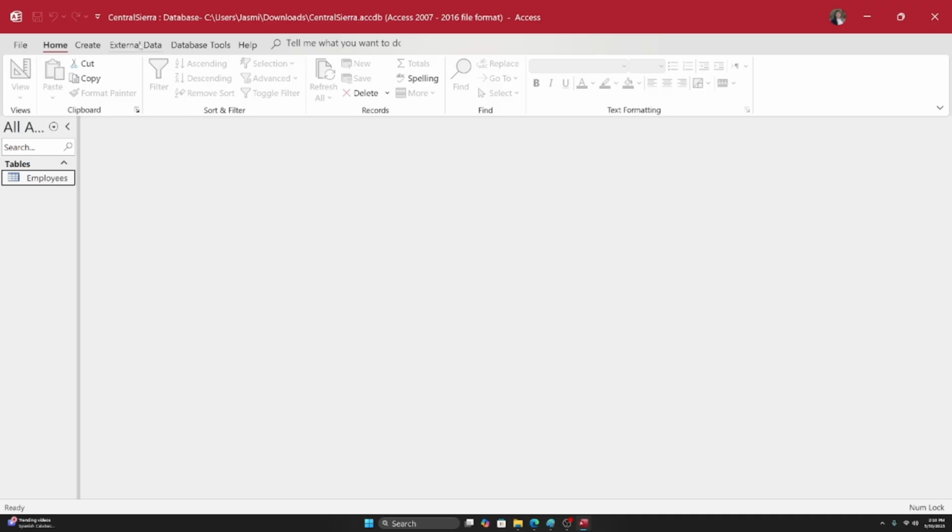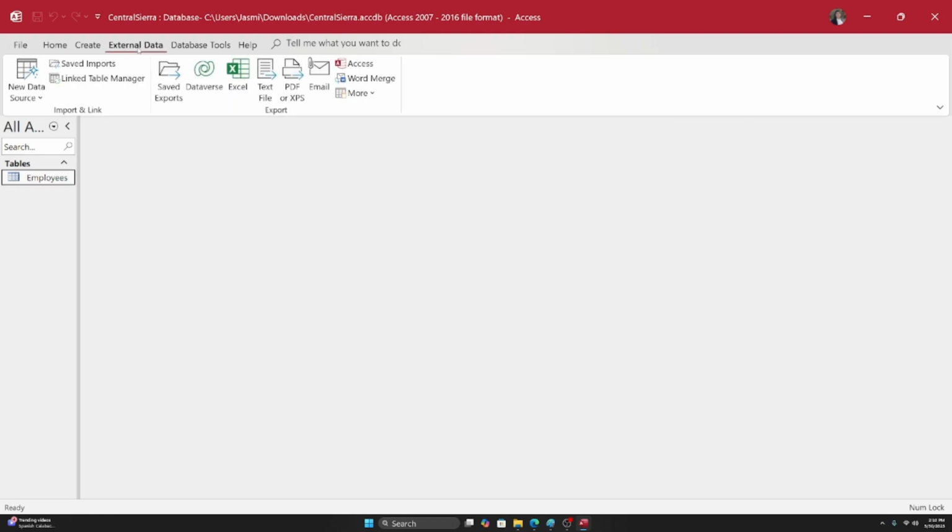So you should have a blank screen like this. Go to your External Data tab in your ribbon, and you'll find one of the left groupings is called Import and Link. There's a button called New Data Source, and when you click on it, it gives you different options. What this button will do is allow you to bring in data from another file. So that could be an Excel file, it could be another Access file, it could also be just a text file.